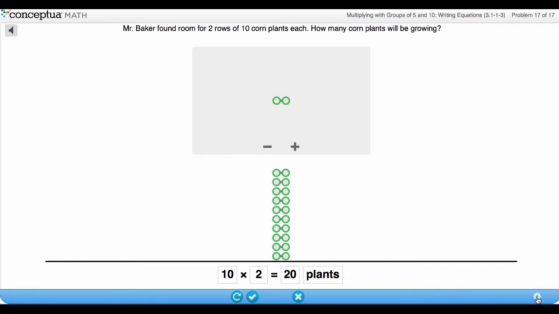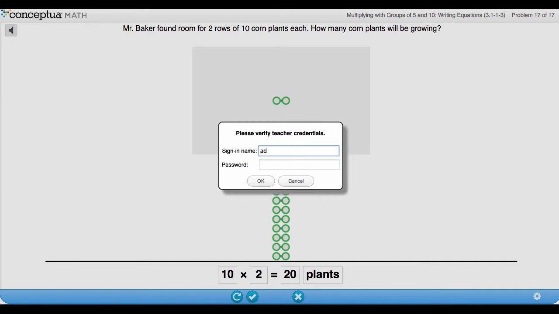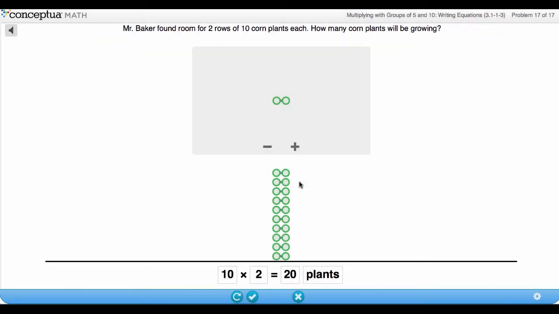Additionally, if students need more support, the teacher can click on the gear in the lower right corner and select one of the remediation lessons. Once the lesson is selected, the teacher puts in their password and their sign-in name and can click on OK. The student will immediately start working in a remediation lesson and doesn't have to go through a failure before that happens.